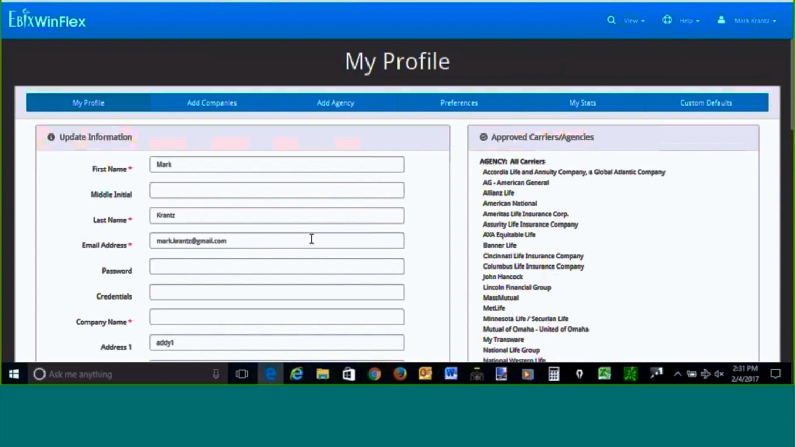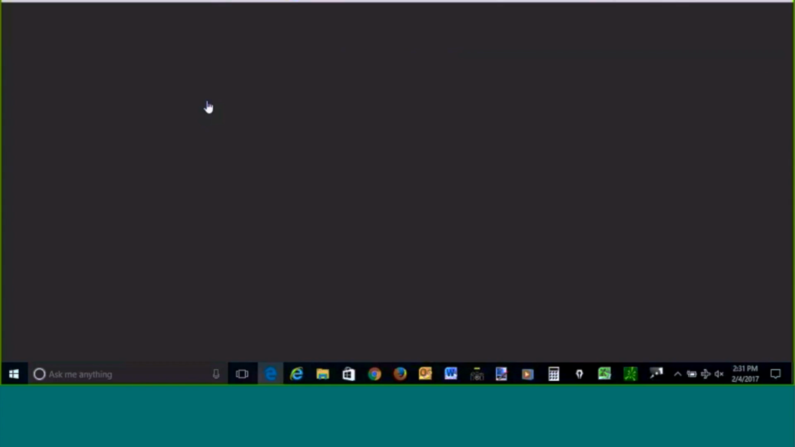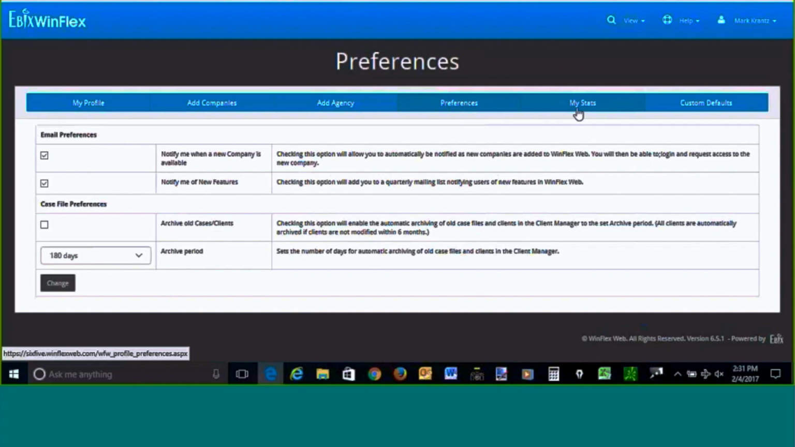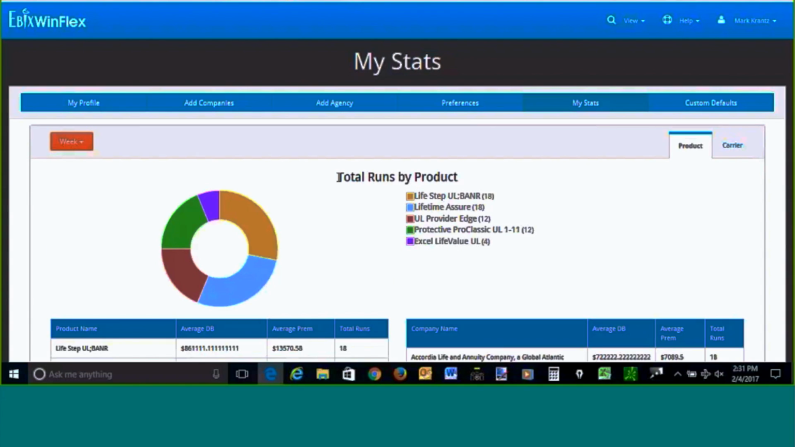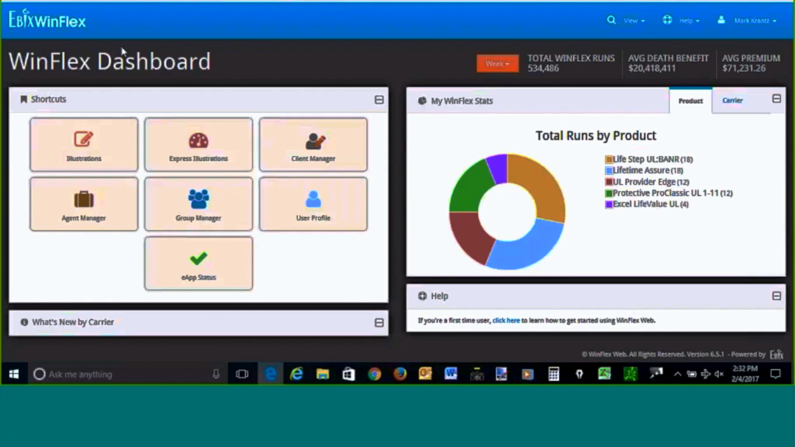You have access to your user profile here, so you can come in and you can easily update your profile, see your approved carriers and agencies. You can request carriers, you can request agencies, update your preferences, and even look at your stats. And those stats are by carrier and product, or by week and by day. At any point within the WinFlex 6.5 environments and ecosystem, if you click on this EBIX WinFlex logo in the upper left, it'll take you back into the dashboard.